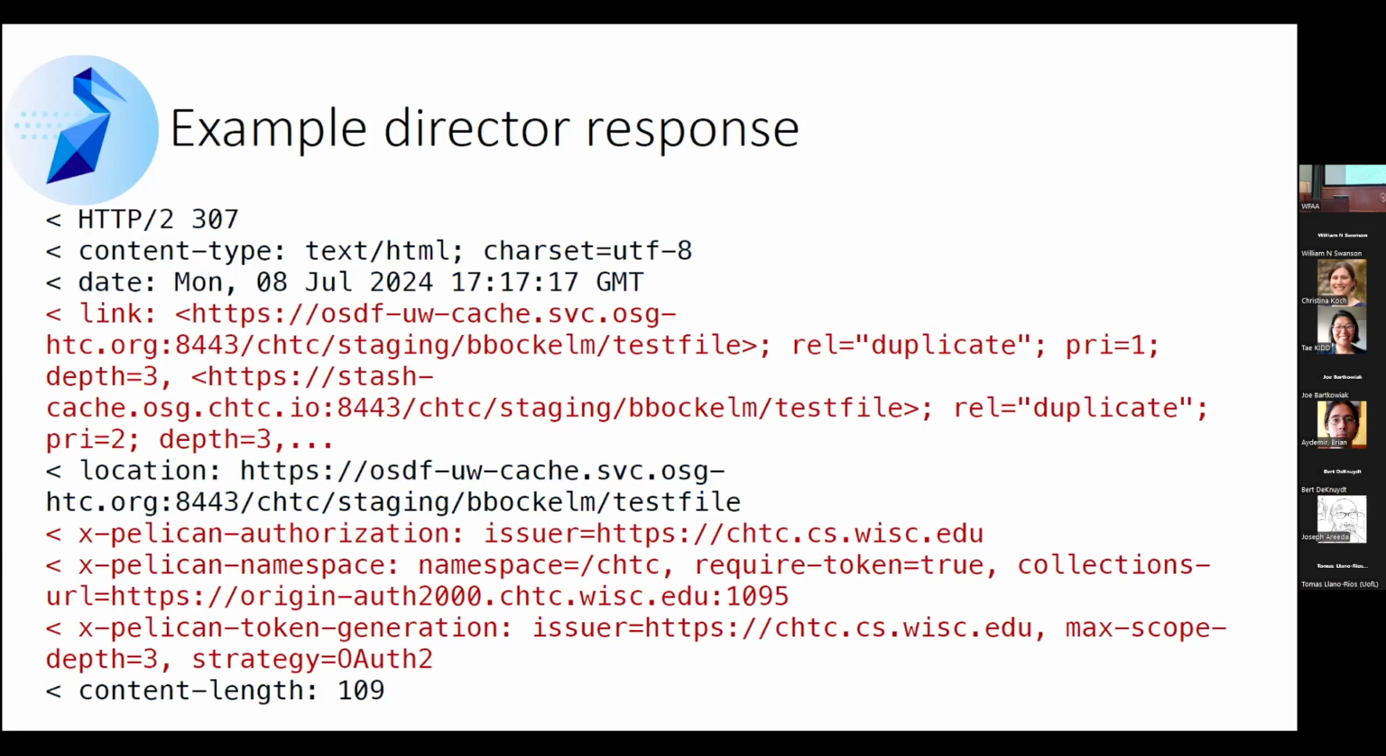There are a couple things that aren't as common for HTTP clients, some that we've added for Pelican and some that are lesser known RFCs. The director also informs us, if you are making this request to the cache, here's the kind of token that you're going to need. If you're using a standard client like curl, it's up to you to figure out all the authorization stuff. But these additional headers tell the Pelican client what kind of token you need.